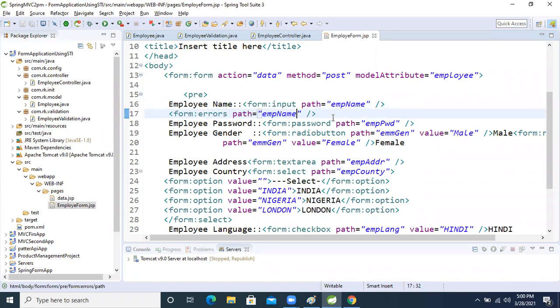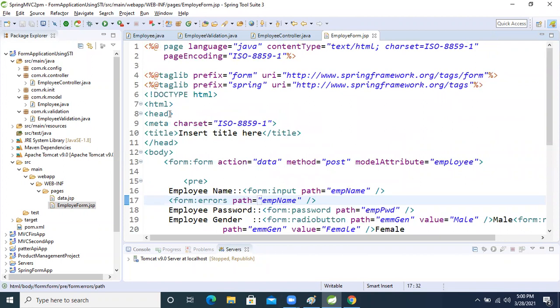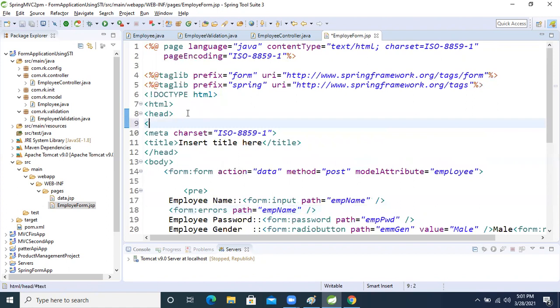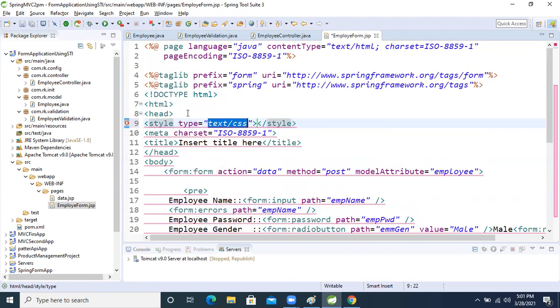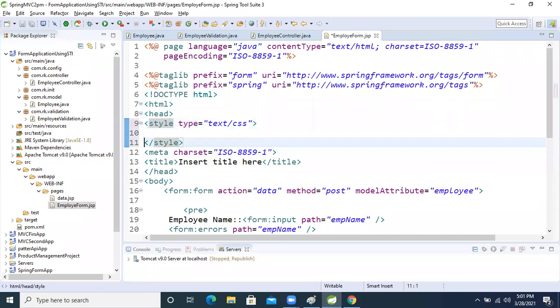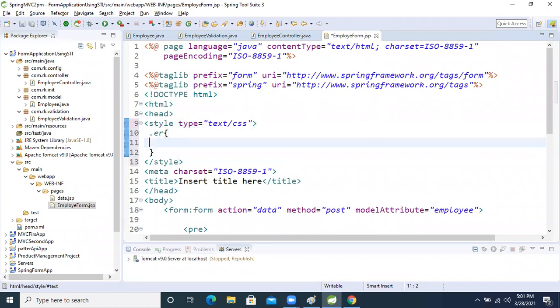But this looks black. In the HTML, the error should look red. For that, we will write some CSS code. Let's write it. Inside the style tag, I use the dot symbol with the class name, then color: red. We will make it red.